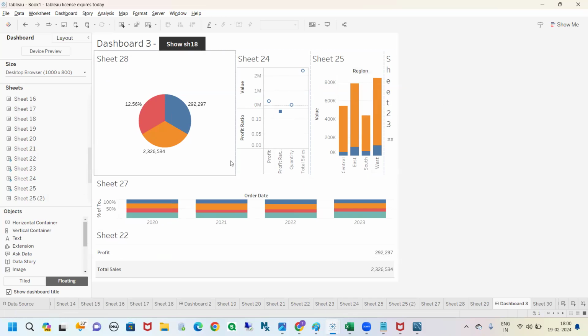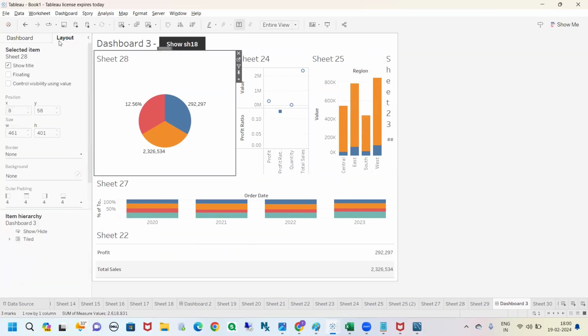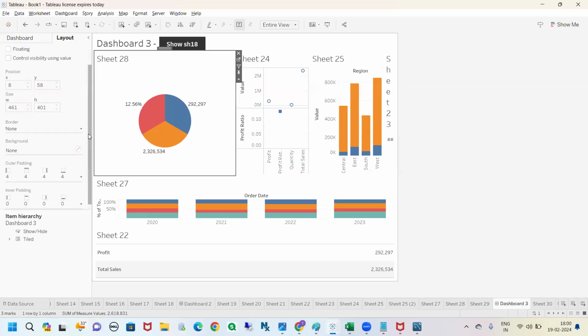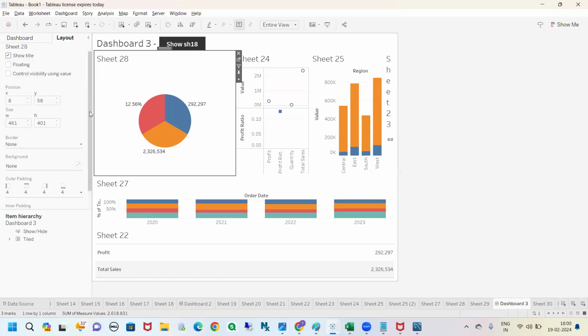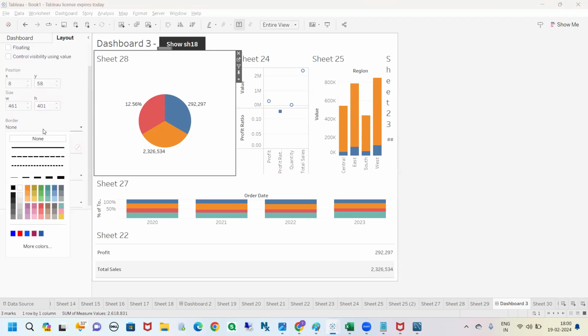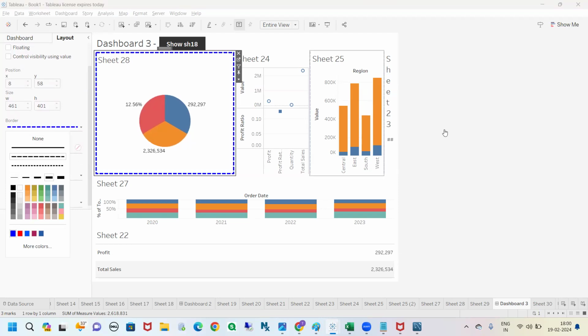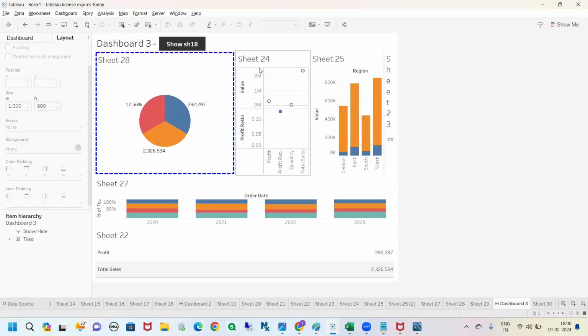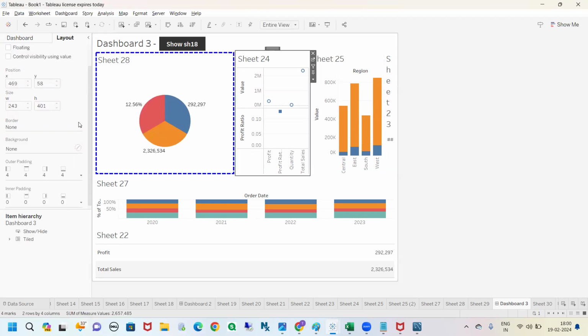So I have all the sheets in my dashboard. I can simply select my sheet 28, go to my layout option, and give some border to my sheet 28. You can select a border here, like a blue color border, dotted lines, and you can give some color. You can also select the thickness of the border like this. Now I can do the same thing for all the sheets.